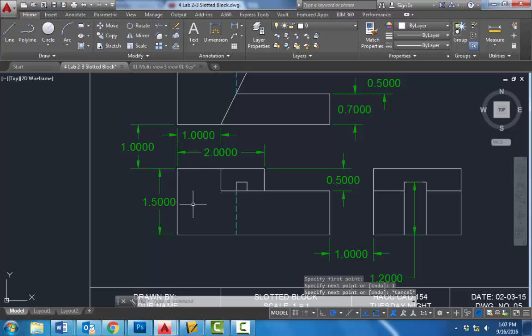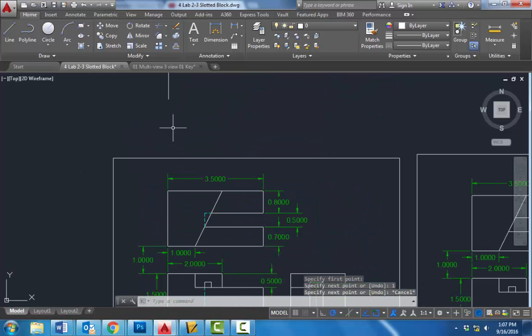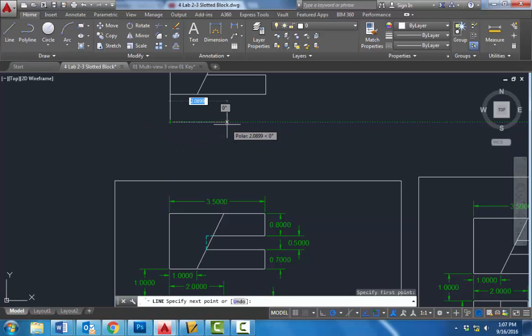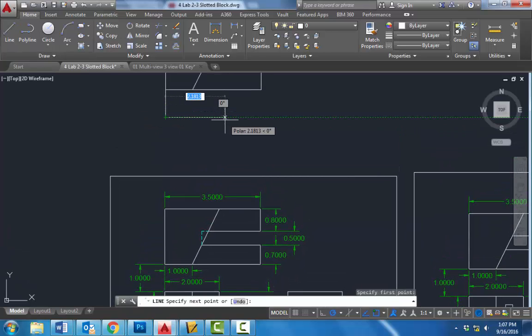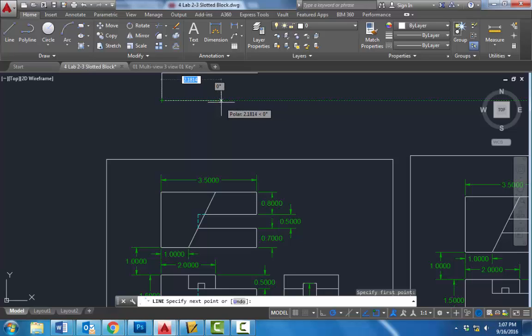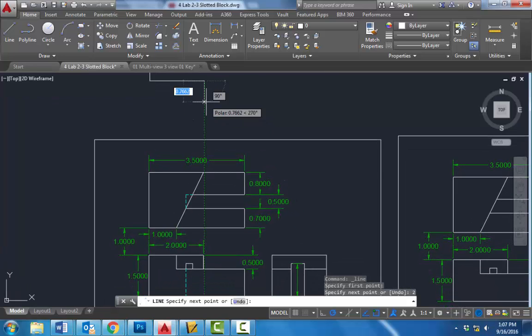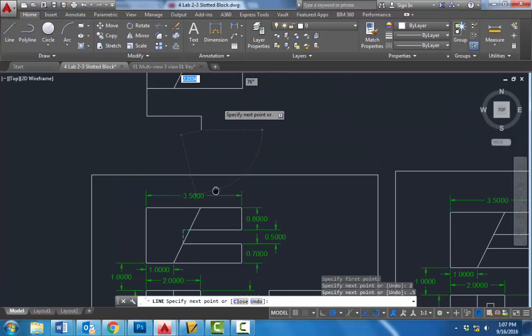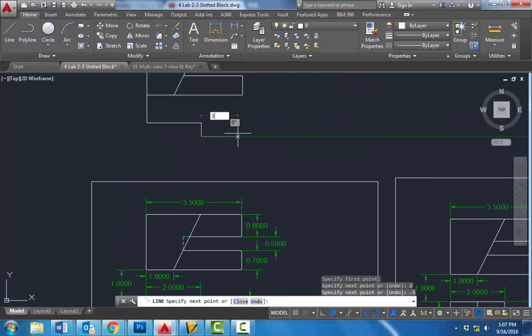The height is 1.5. So let's go. Actually, I'm going to go across first. So how far over do we go? Well, the first dimension is what? Do you see it on your sheet? What is it? 2. And we're going to go down, what? 0.5. Now I need to go over the rest of the way. Well, the whole thing is 3.5 minus the 2 that we already went gives us what left over? 1.5. See how you got to do some basic math here?